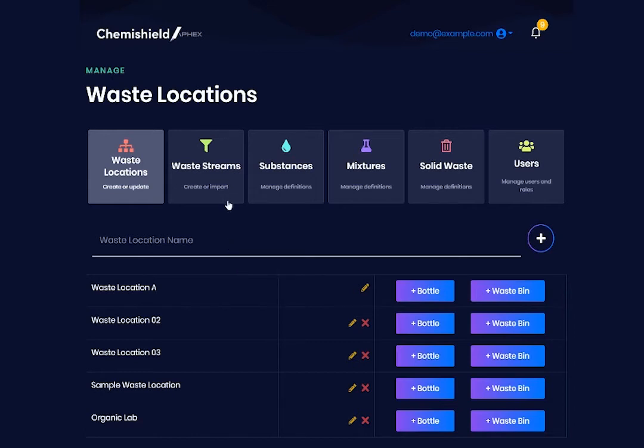Waste locations are very important because we need to be able to identify the waste levels in those waste locations. And also importantly, when disposing of waste as a technician, you want to be presented with waste bottles or bins that are closest to you. You do not want to be presented with waste bottles or bins that are in another building or in another waste location within a building.